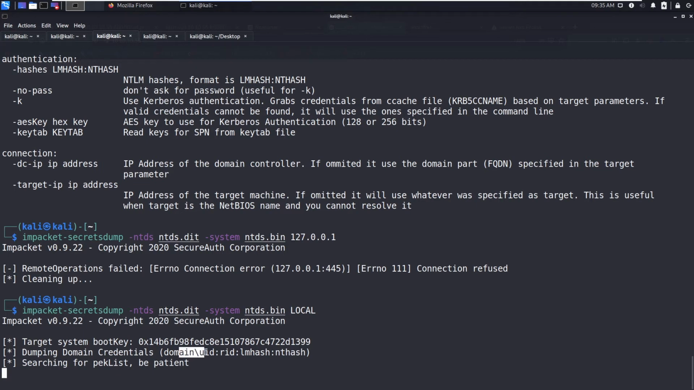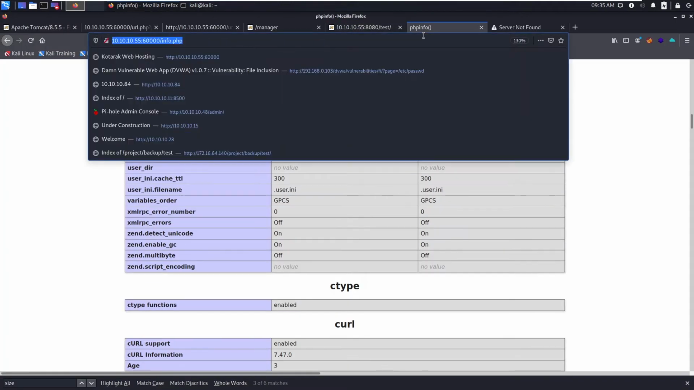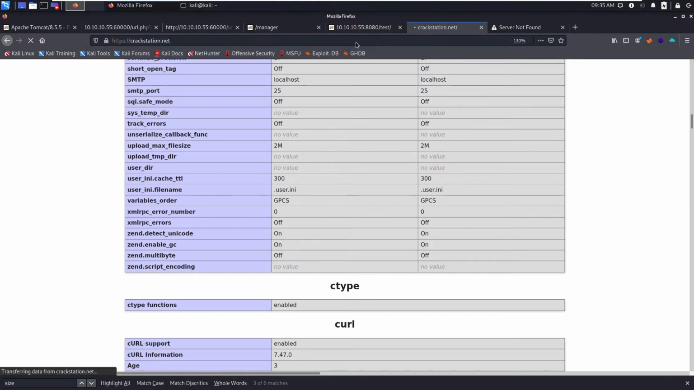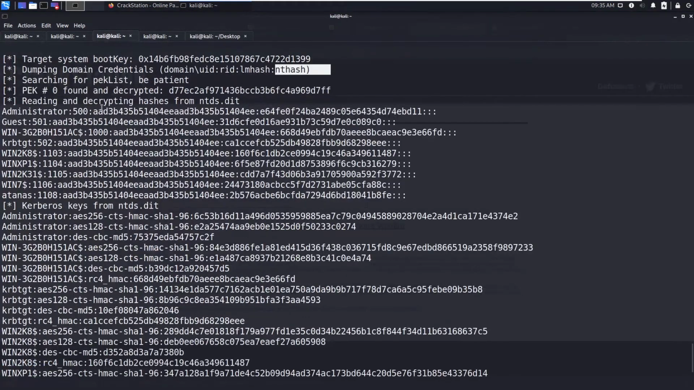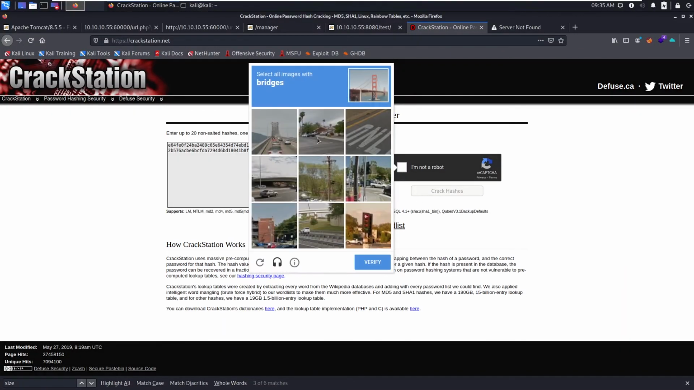So credentials, domain, RID, and LM hash and NT hash. We need to grab this NT hash. So let's go to crackstation.net. You can also use John. So these are the files, administrator. Let's grab this and copy, and guest, Atanas. You can see Atanas is also in this Linux box. Maybe they use the same passwords. Bridges.